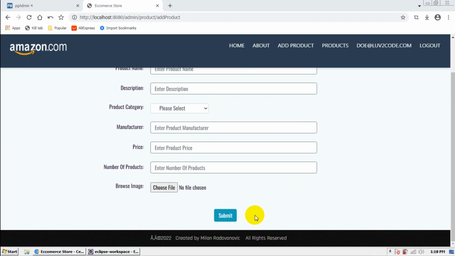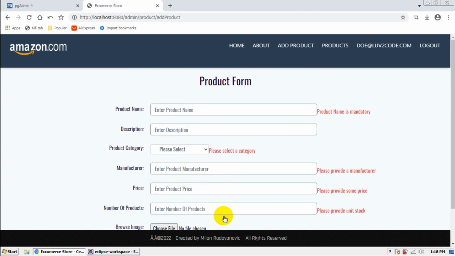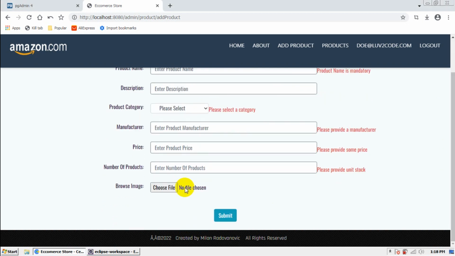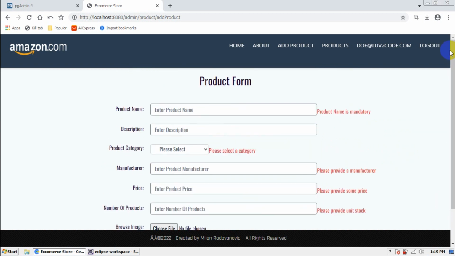Now let's try to submit. Validation is also included in our DTO class. That means except description and image, all other fields need to be filled up. We need to provide, as you can see, the manufacturer, some price, unit stock, and so on. Now let me see just a second.